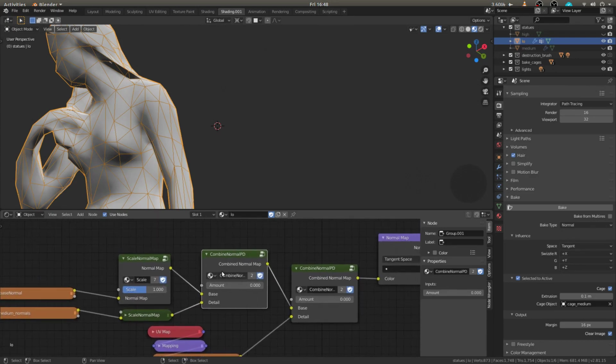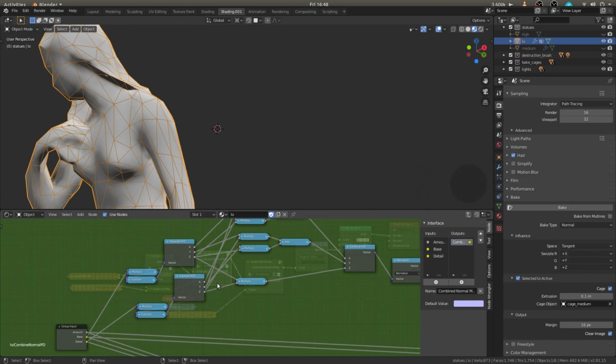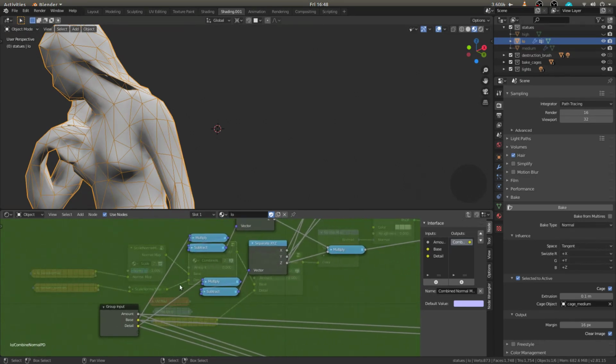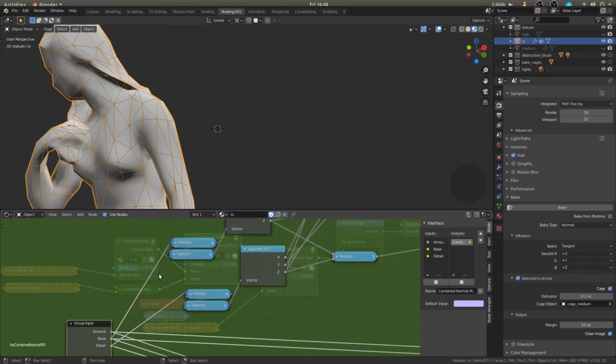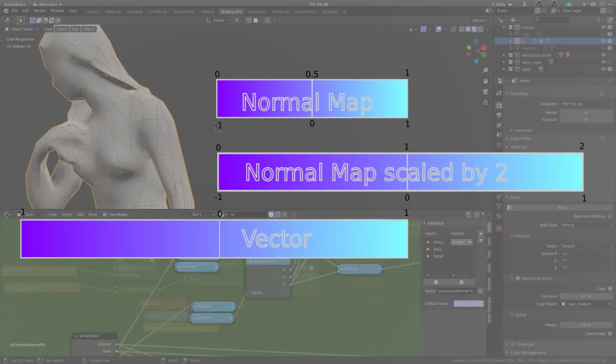Now let's take a look at the partial derivative combine normal map node group, because this is the one that isn't explained in detail in the self-shadow blog article, and it's also the only one that I really can honestly say I understand the math for. So the first thing we do is we take the base and the detail texture, and we multiply them by 2, and we subtract by 1. And the reason for that is because we're going from this space to this space.